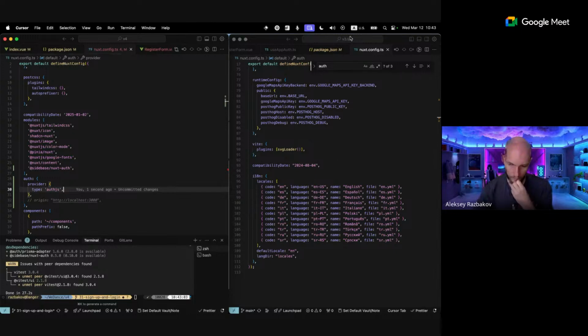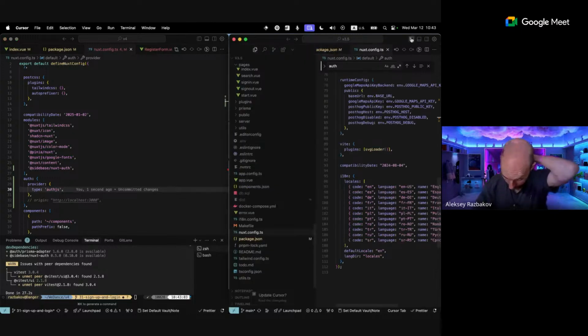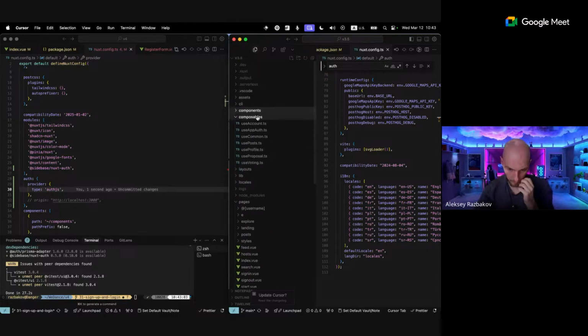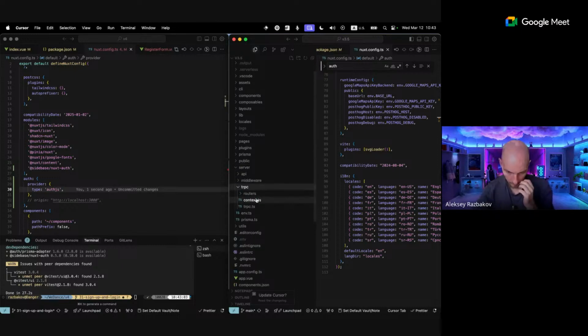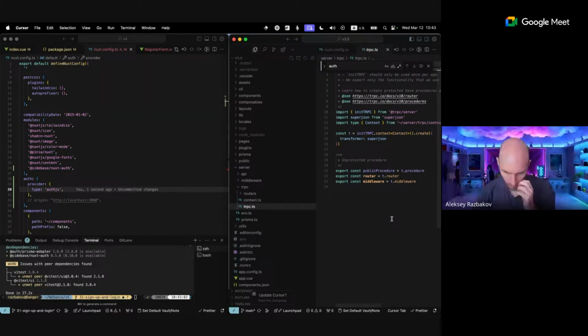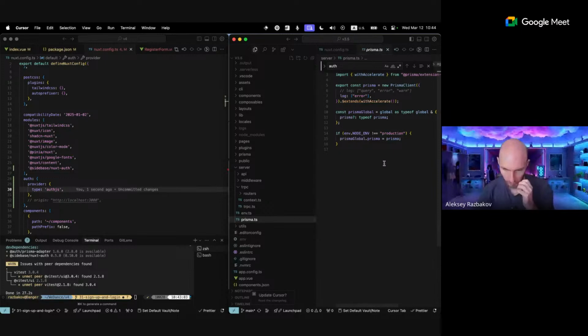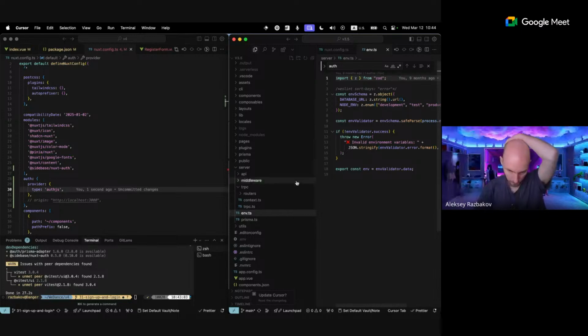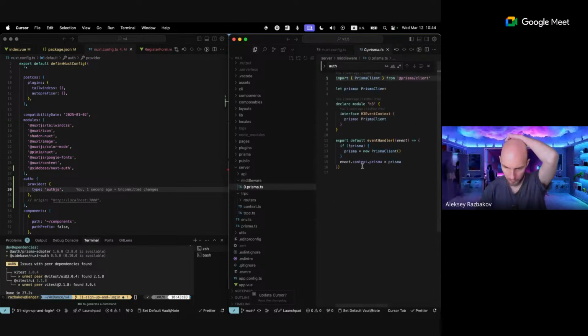So finally, I think there is something to do with tRPC. Let's just copy it over. Server tRPC. We have a context. Context is fine. Routers tRPC. It's also fine. And prisma. Environment. It's fine. Yeah. Middleware? No. API? Auth?